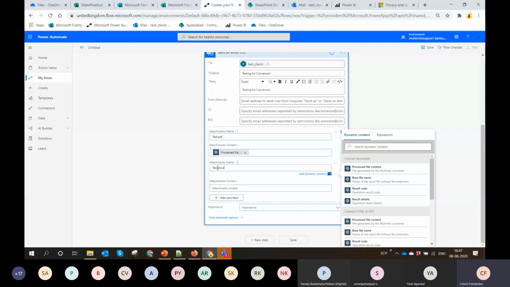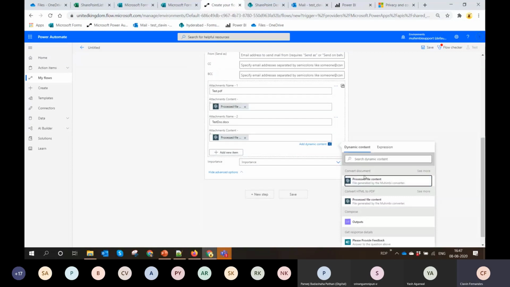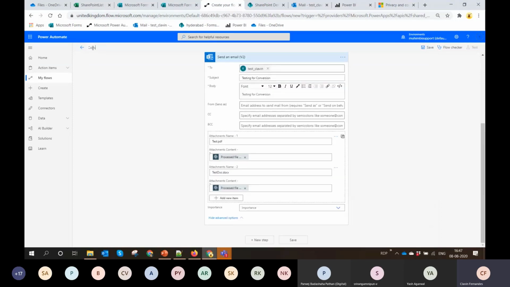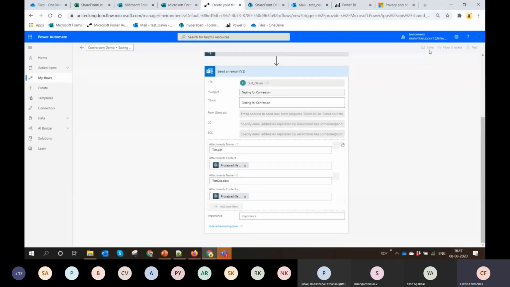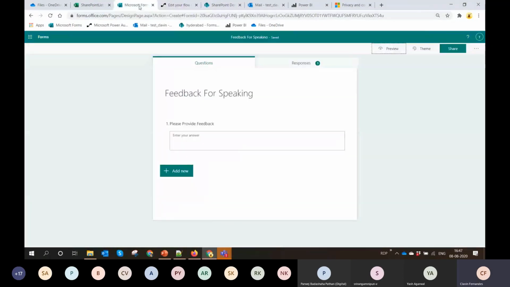So let me give it a little bit more meaningful name than test. So testdoc maybe, and then convert it as well. So testdoc.docx. Let me give it a name, conversion demo, and I'll save it. I'll go back to my forms. Just has so many forms open. This is the form that we are working with.